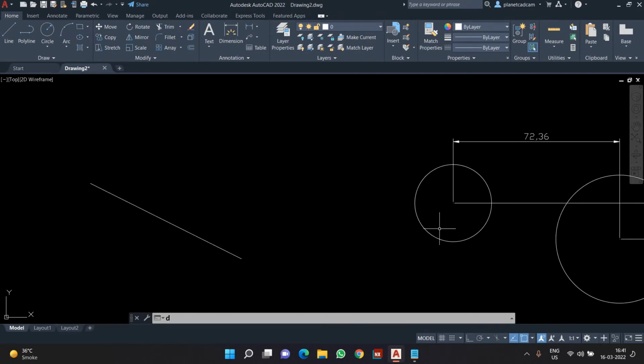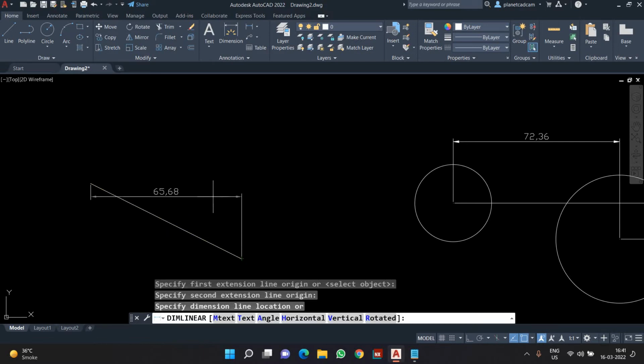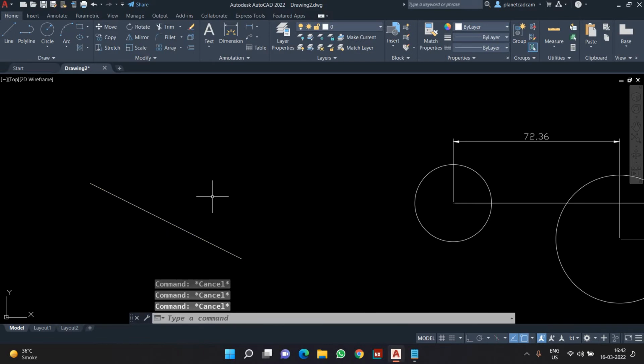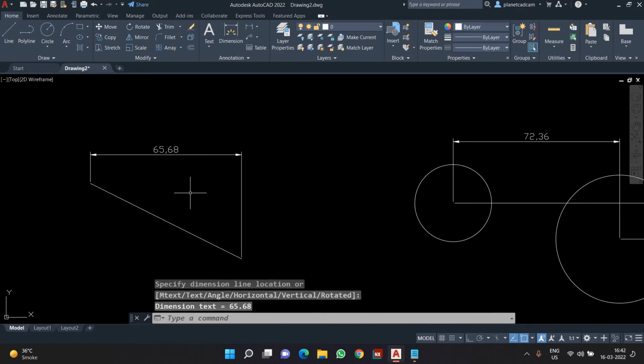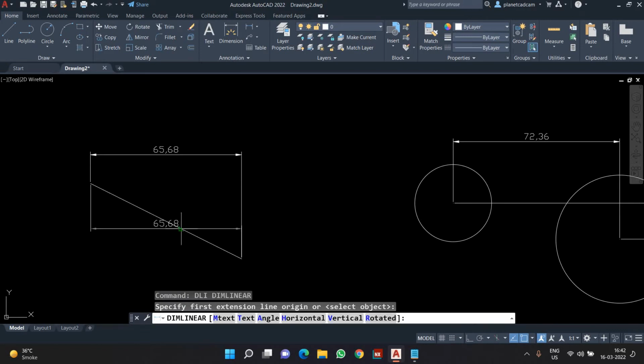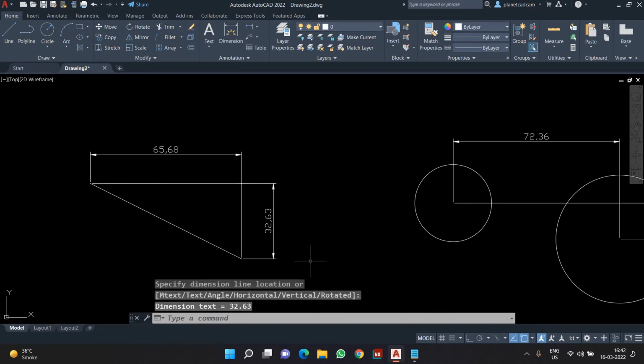Okay, again we can do the same thing for the line. DLI enter, I can select this endpoint and this endpoint. Now the best part is if you have a line, you can press DLI double enter. If you have any object, you can press double enter and then you can simply select the object. You will get the dimensions automatically. So again I'm doing DLI double enter, and you can see again I'm getting a dimension here.